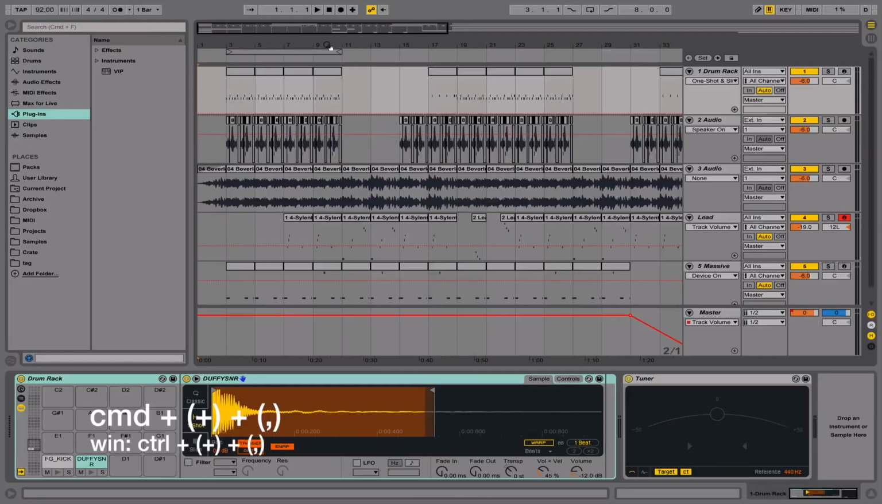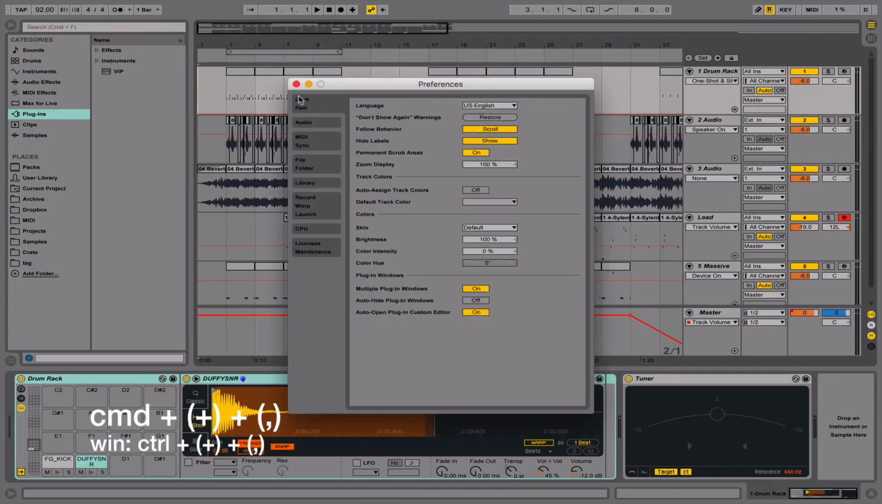Command plus comma. And that's just going to open up your preferences.